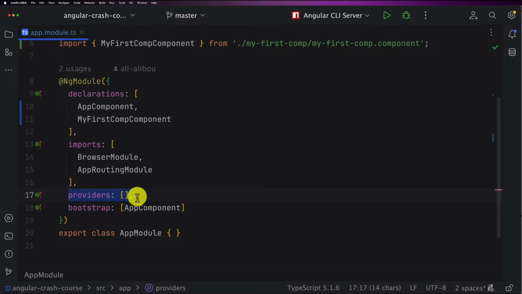So if it's not provided, or even if I'm using a third-party service from a third-party library, so if it's not provided in the root of my application, and I will explain what "provided in root" means, we need to provide it in the providers right here.